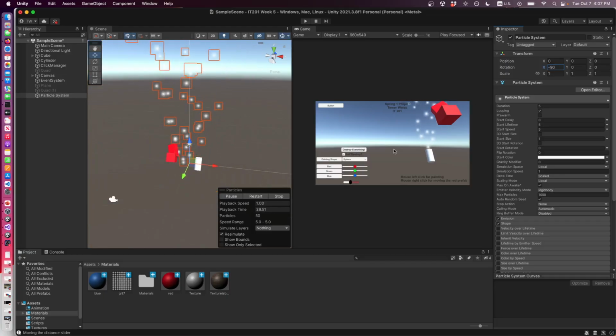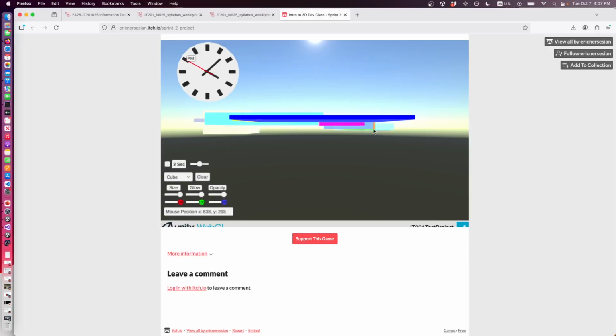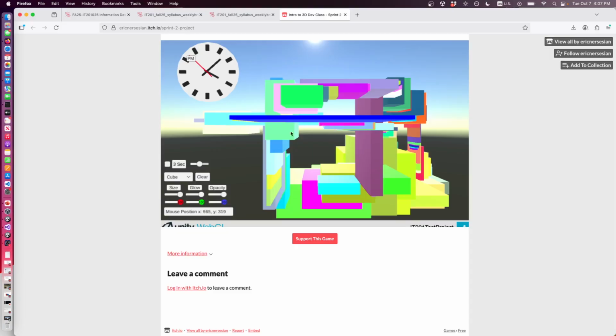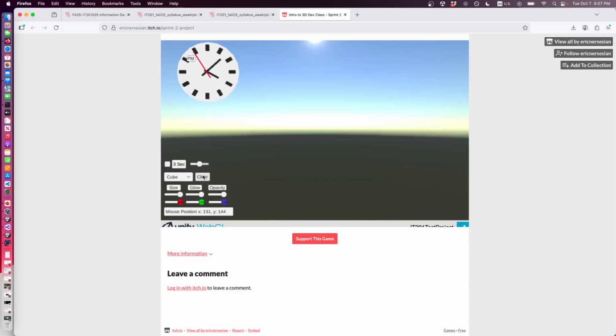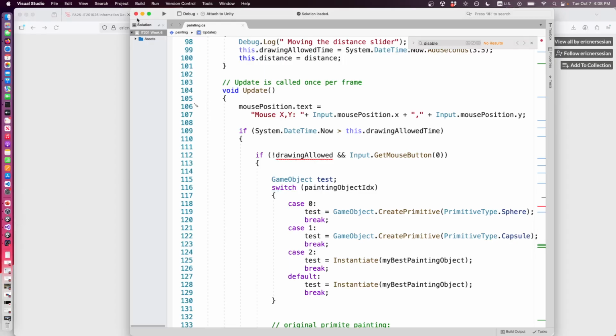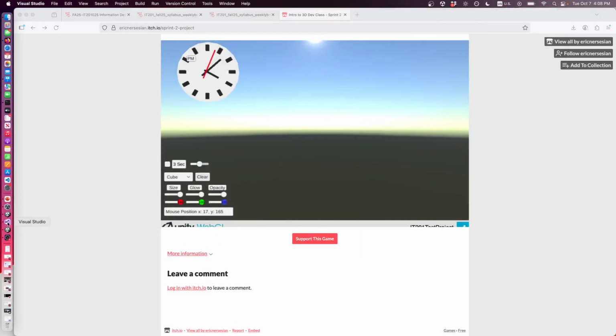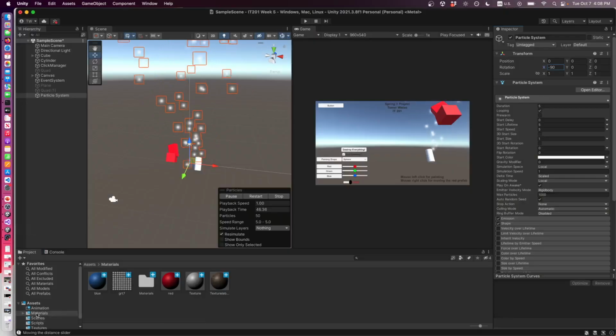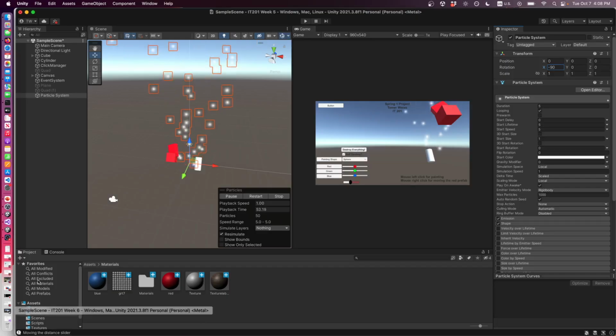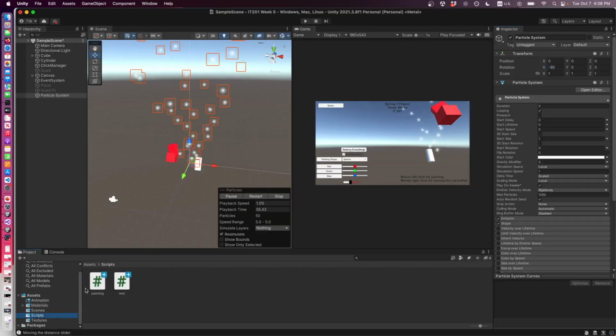And now with this being correct, let's use this somehow when the objects are destroyed. So here when I have this drawing and I click clear, I get this cool particle system effect. So the way to get that working is always having something in your script doing that for us. So let's go to our scripts, painting.